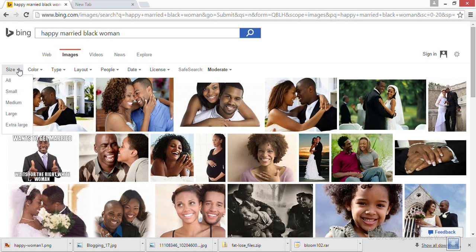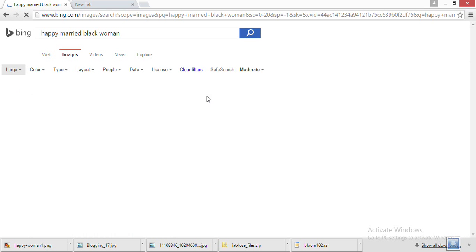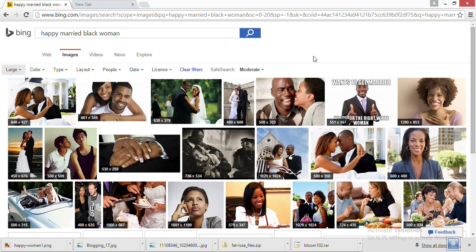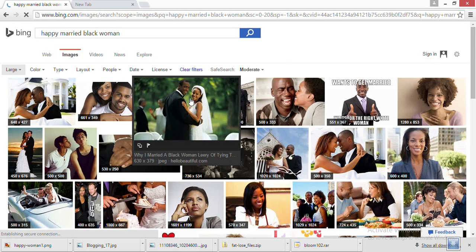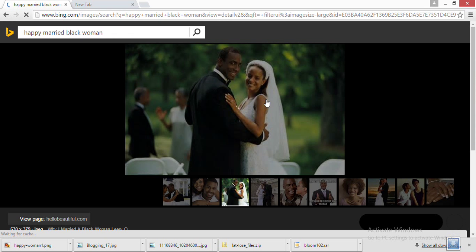Then you click on size here. Then you click on large or extra large. Large or extra large. As you can see, large. Let's choose large. So it will reload the page. Let's say you want to download. You click on the image you want to download.